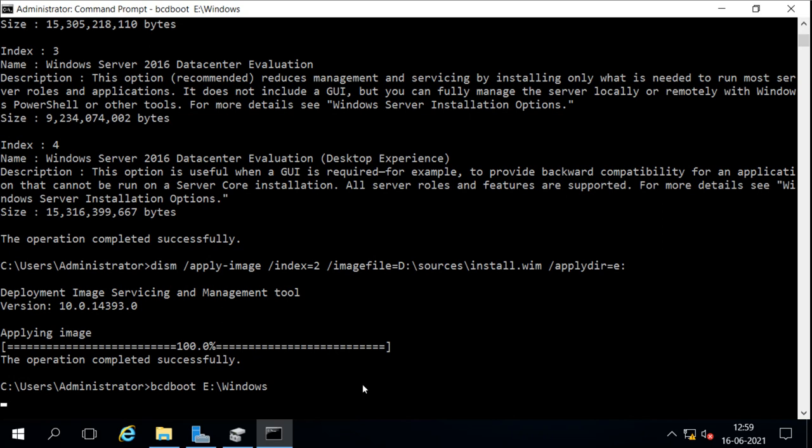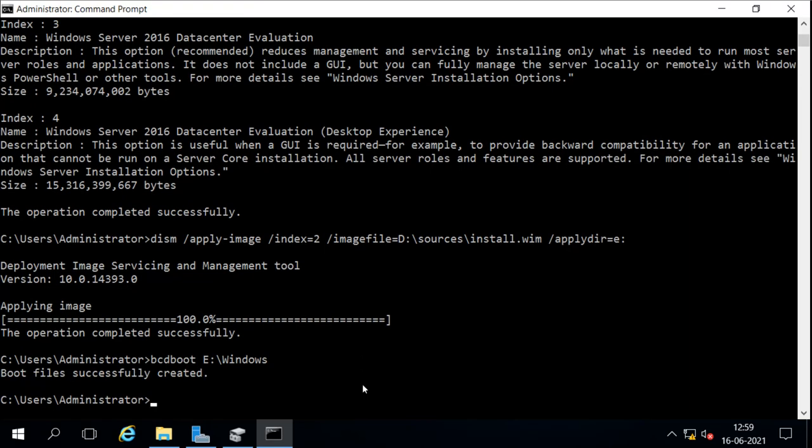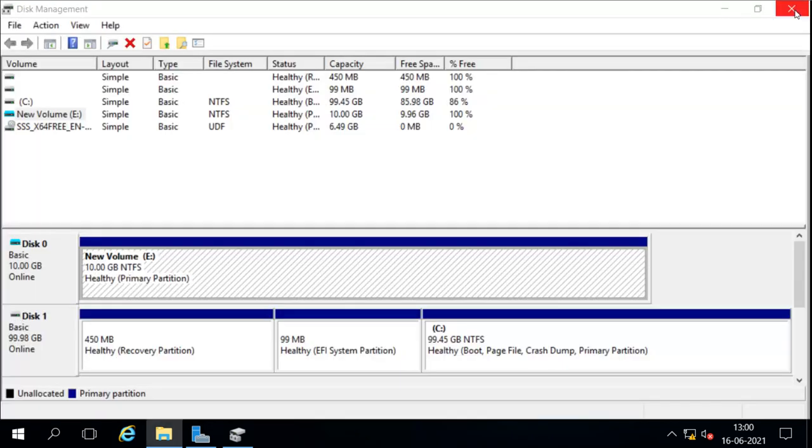It is creating the boot entry for that, and it is added. We can see the boot files were successfully created. Now when we restart the system, we will see this new installation option. So let's see that now. I will restart the system.